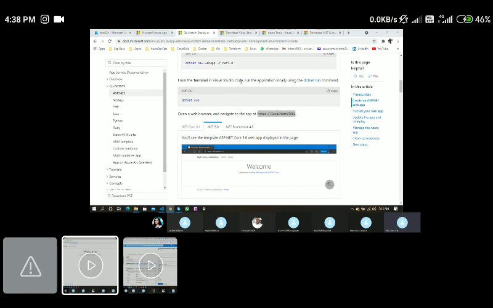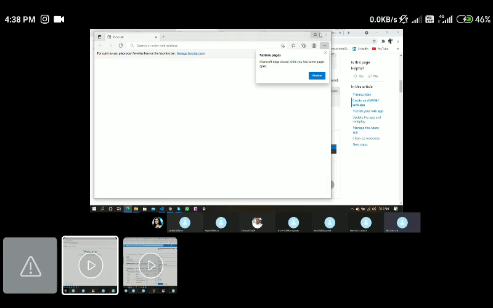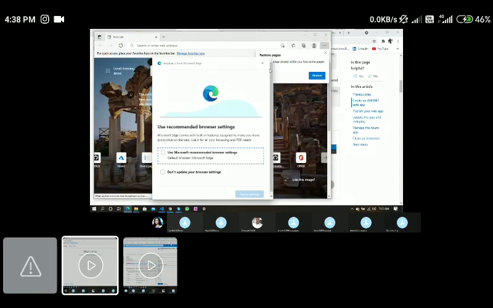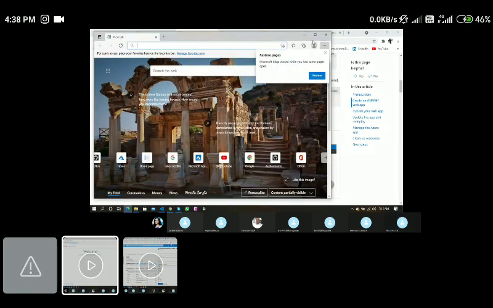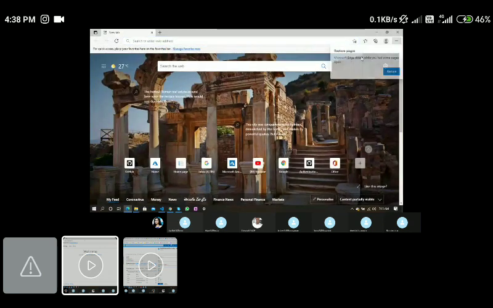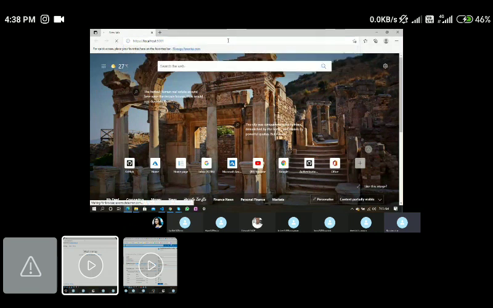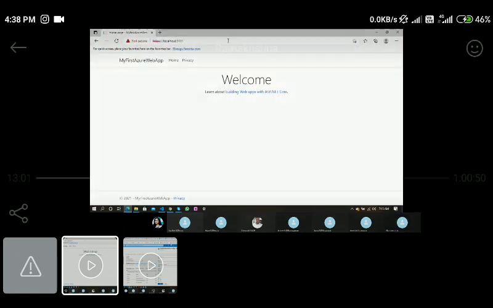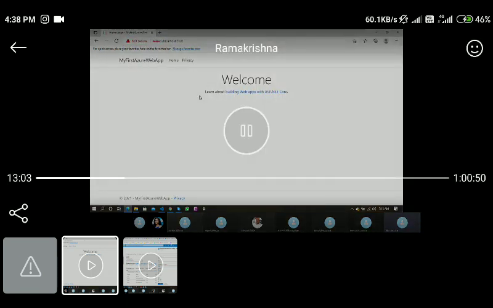So let me go to the website, and I'll open a different browser here, and here I'll put that particular localhost. Let me click on enter. Can you see this particular website is working on my local system?